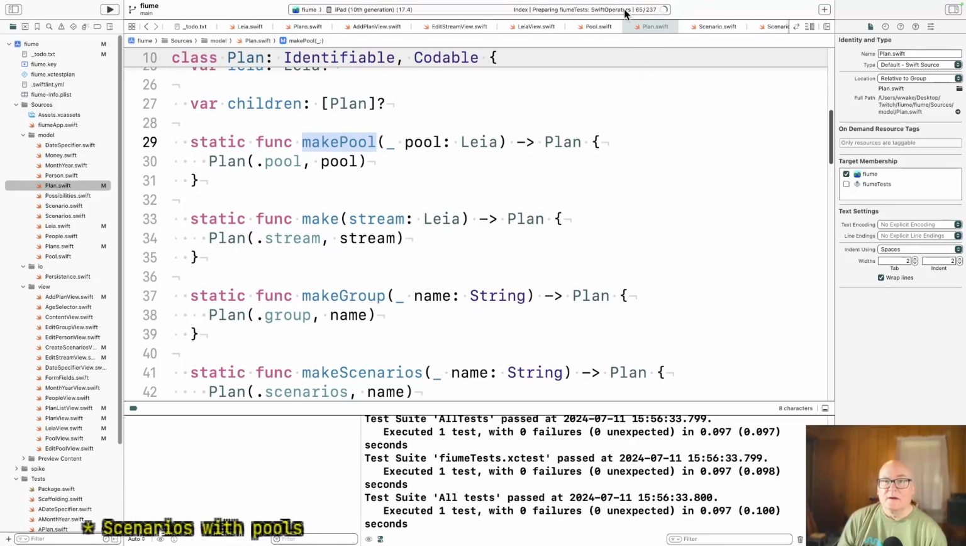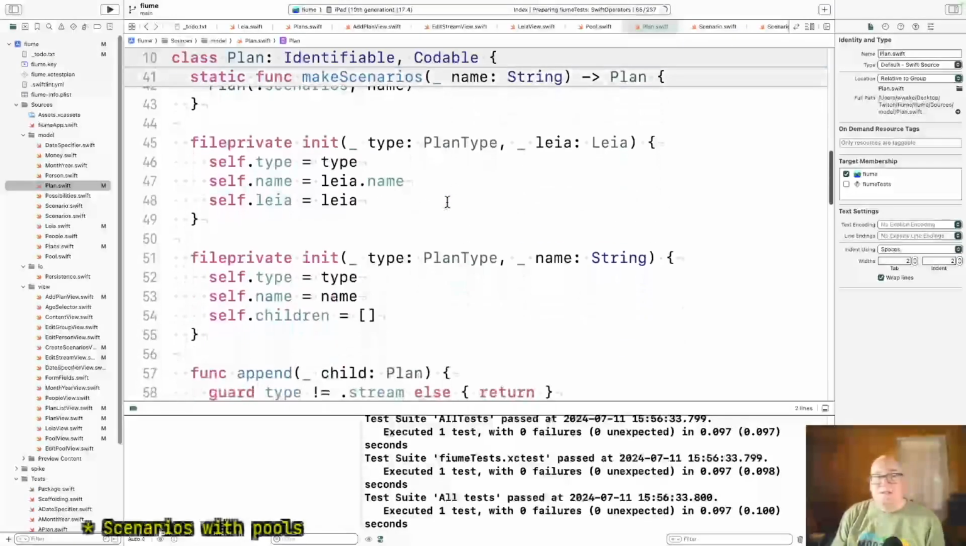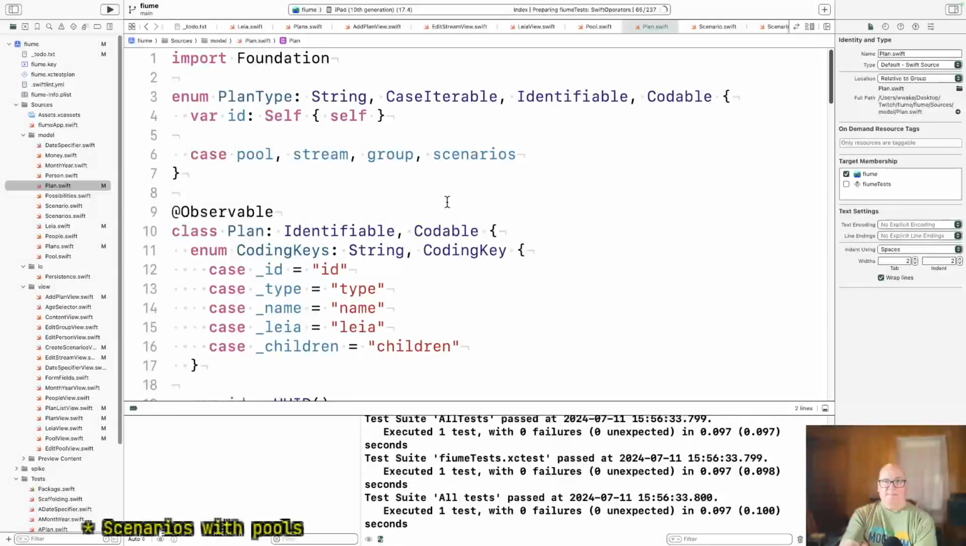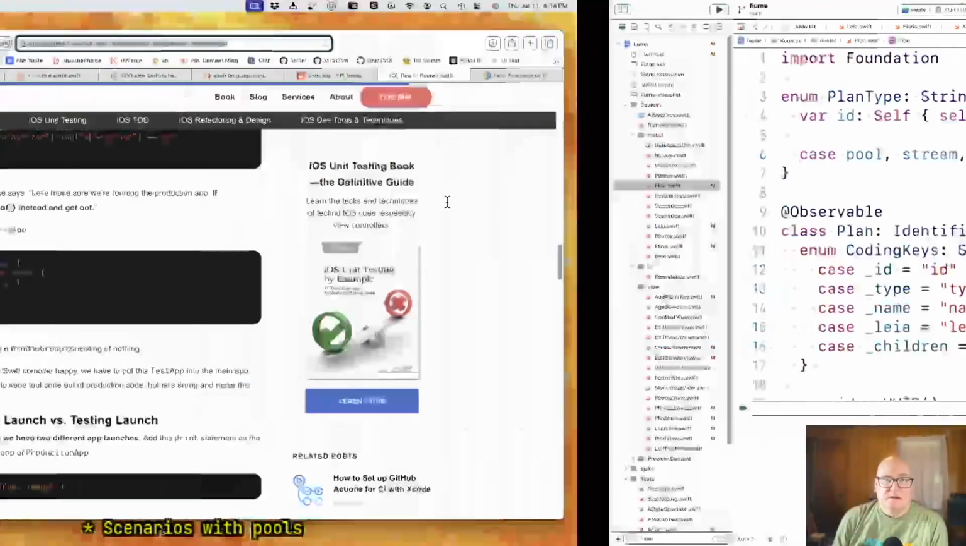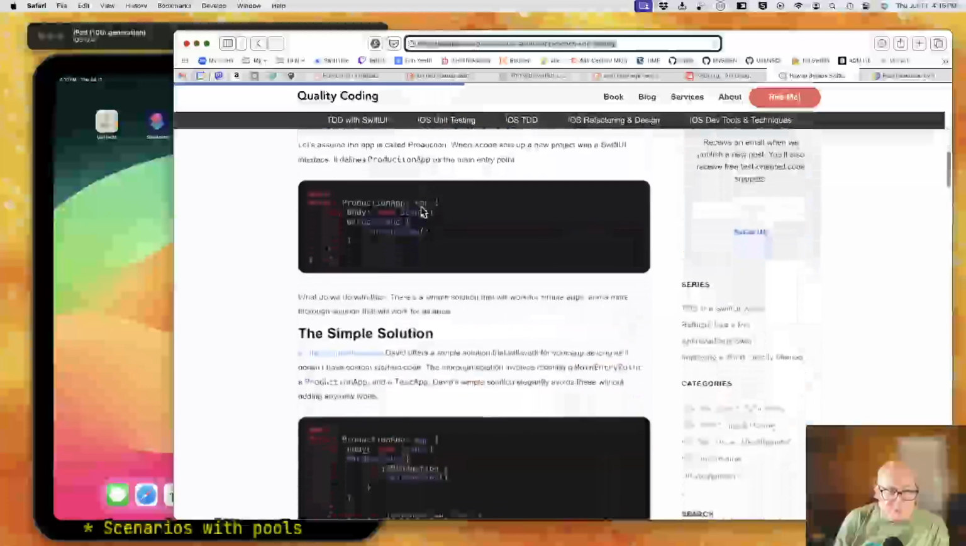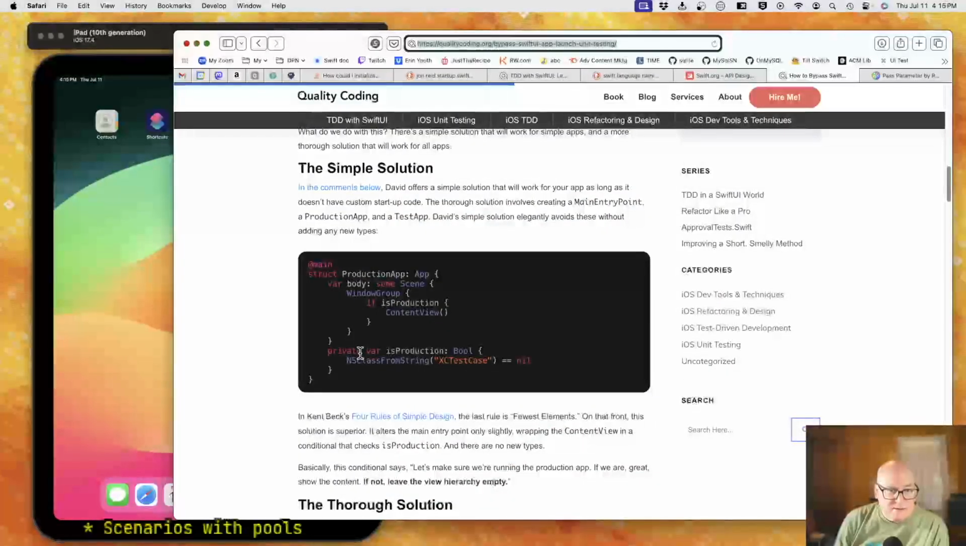Okay. Oh, man. I hate waiting 5 minutes for a rename, but maybe I should. All right. What else does he say in here? Simple solution. Okay.